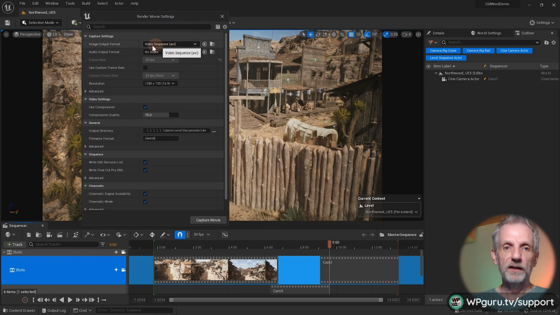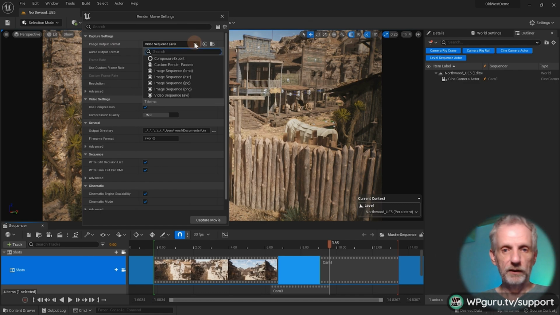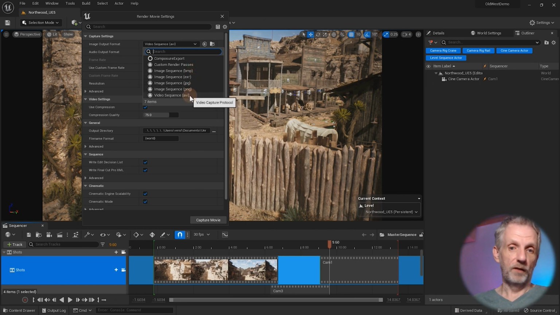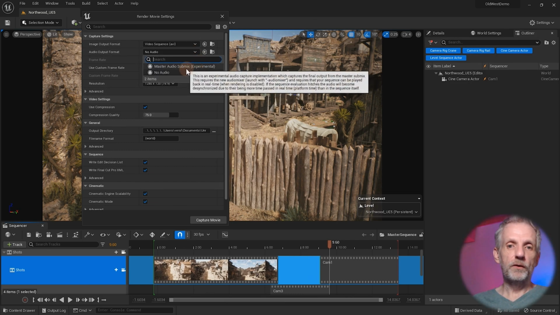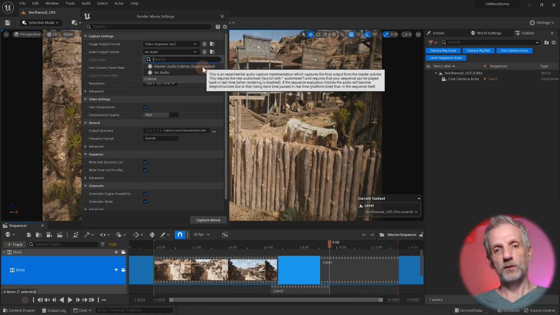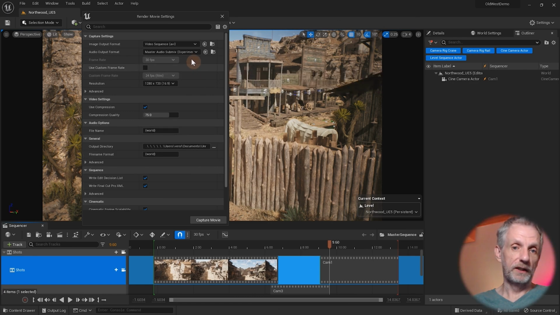It just says, hey, what is your image output format? Do you want that to be an AVI? I'm on Windows here. Or do you want that to be an image sequence in PNG, JPEG, or other formats here? So I might just leave it as an AVI. Do you want to render out audio? If you have audio, I don't know if my scene actually has audio, possibly has. So I might just go and enable that here.